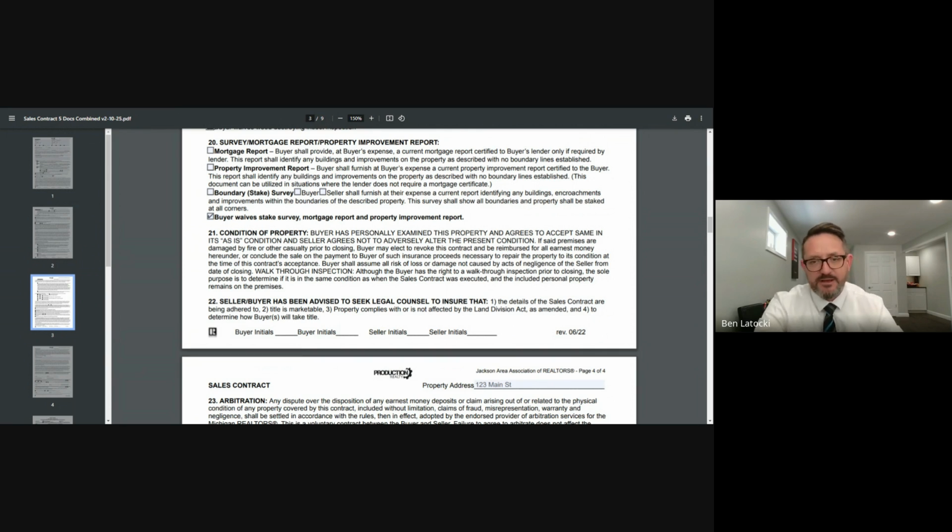The last line on page 3 talks about legal counsel. So 22, there's nothing to fill out, but it does tell the buyer and the seller that this is a legal contract and we are not attorneys. And so they have been advised to seek legal counsel, if they want to. All right, scroll down again.